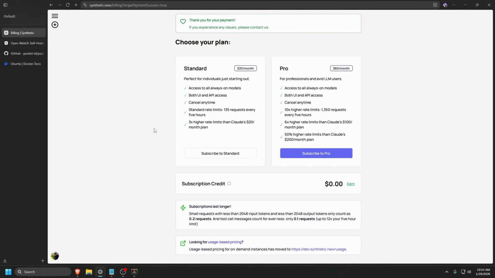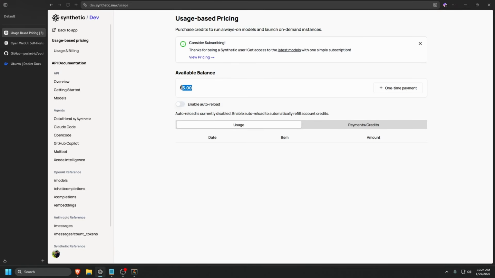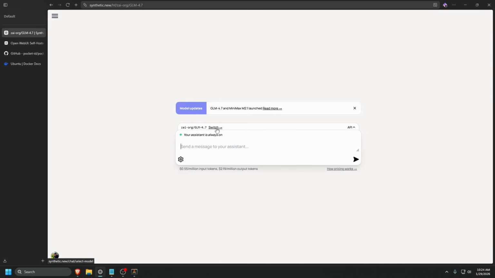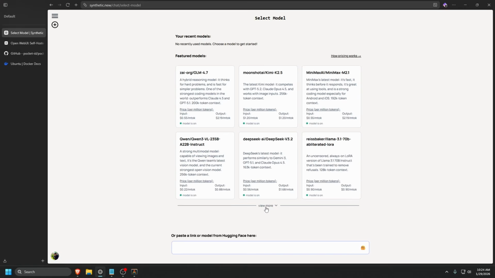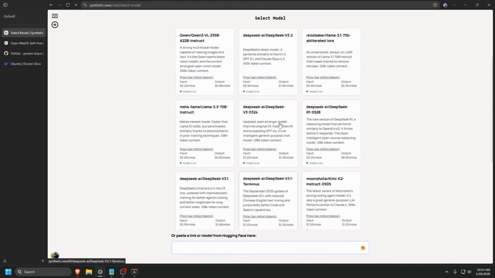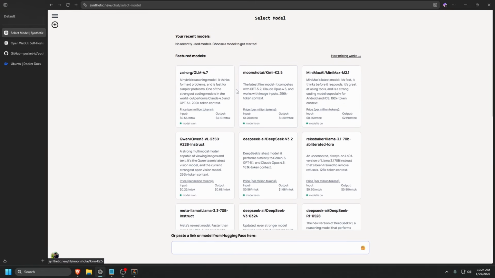Okay, we have added $5 to our usage-based pricing. It should say here, thank you for your payment. If we go to usage-based pricing, we now have an available balance of $5. So we should be good to go. If we go back to the app now and click switch here, you can see all the models that they have preloaded, ready to go. I believe these are called their always on models. So let's go ahead and click one.